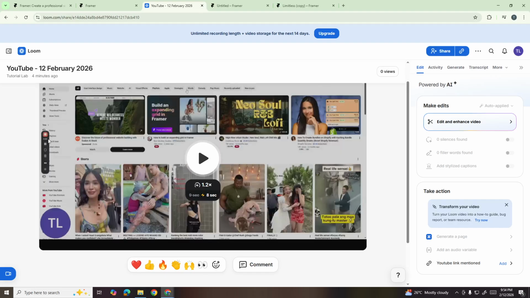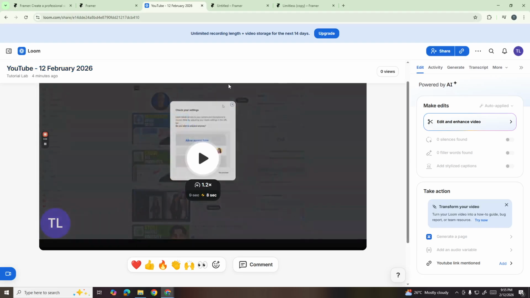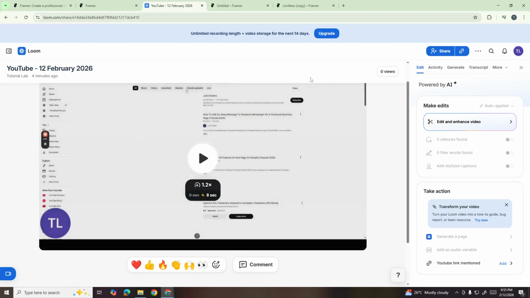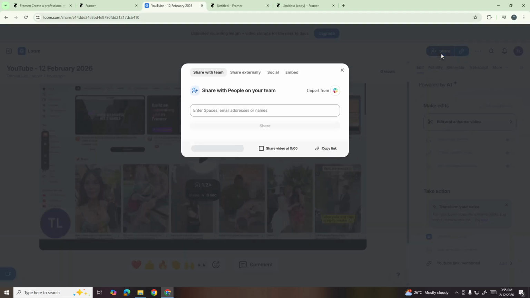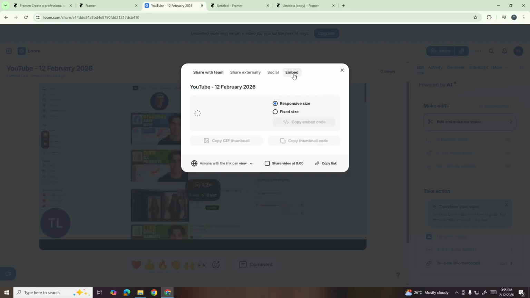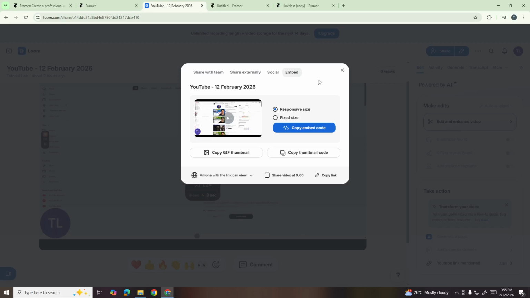Let's dive right in. First, head over to loom.com and navigate to the specific Loom video you want to embed. Once you've opened your video, look at the top of the screen where you'll find a share button. Click on share, and from the options that appear, select embed. This action will give you access to the embed code needed to place your video on your Framer site.